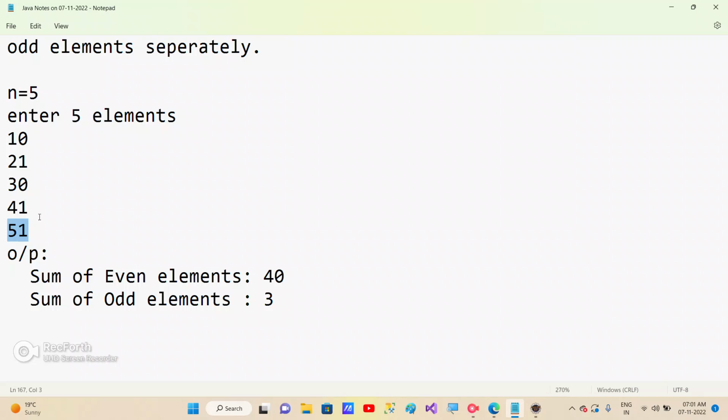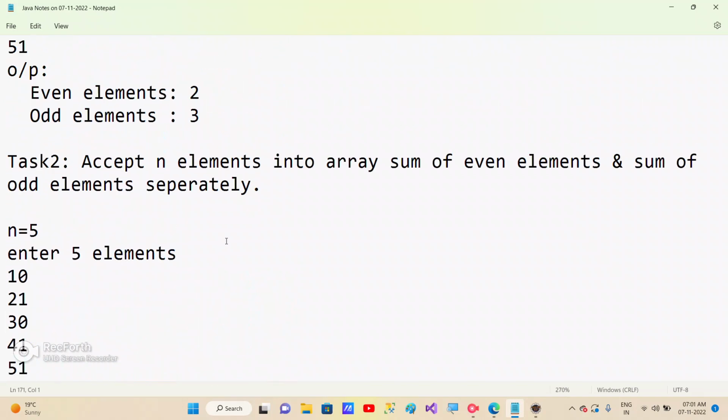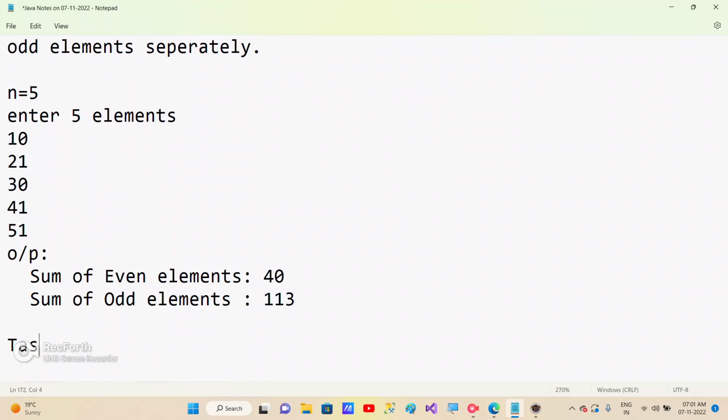Okay. So what is this? 1 plus 1 is 2, 2 plus 1, 3. So that is 3, and 5 plus 4, 9. 9 plus 2, 11. So 1, 1, 3. That is the sum of odd elements. Okay. So you need to print like this: sum of even elements and sum of odd elements. Okay. So in this way you need to try these 2 tasks.